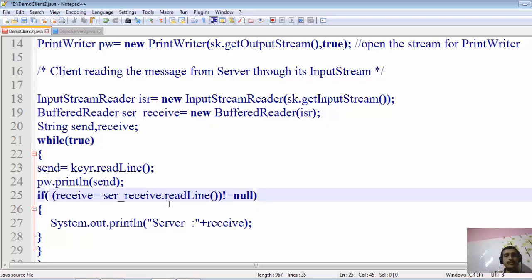What it will do is create an input stream reader for the client. Since the client is reading, an input stream reader will be created, and we have created an object of BufferedReader, because it will now be receiving from the server. So we have created an object named server receive. Server receive means receiving from the server.